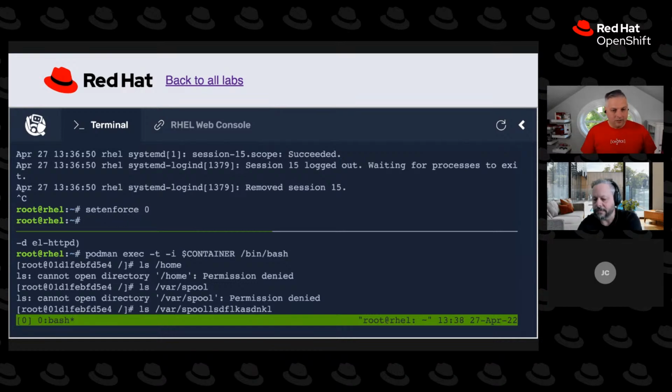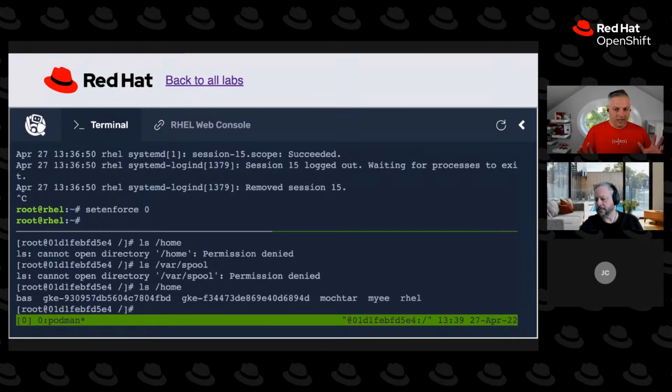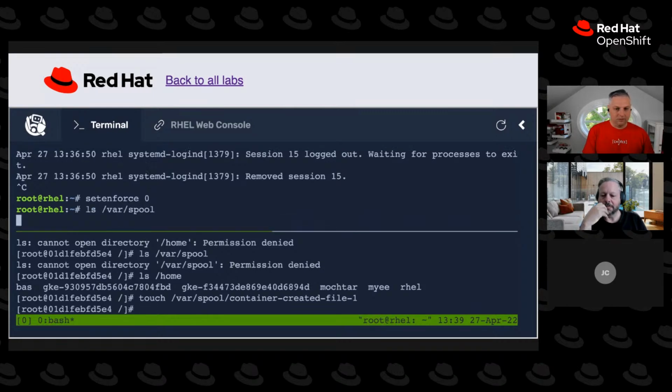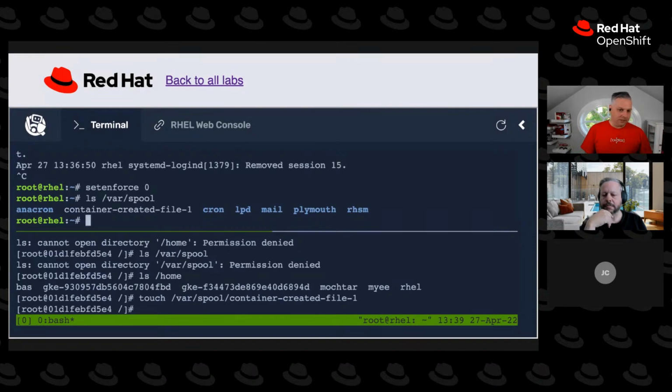Cool. But one of the magic things of tmux, right? You can reattach to your session in case you lose it. All right, so let's try this. So we turned off SELinux, and now if I list home, as though by magic, I now get content. Right? If I touch a file in var spool, as though by magic, it's there, right? And we can verify that that's actually working by going back up to my host. Right? And there's that file that I just created from within my container.